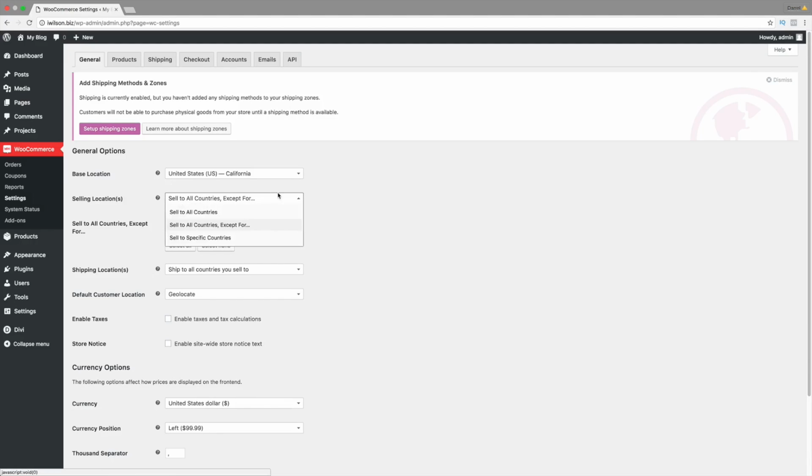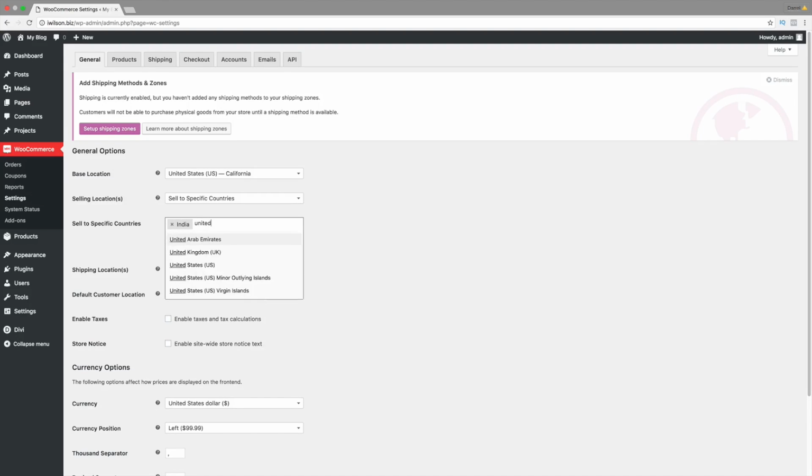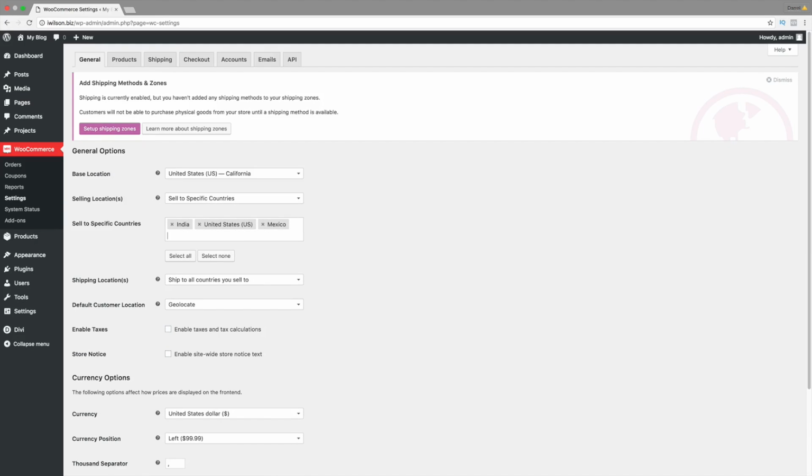Or you can have it where you want to sell only to specific countries, where I want to only sell to India, and I only want to sell to United States, and I only want to sell to Mexico. So by putting this in, if somebody from another country that's not listed there tries to buy something on your website, it's going to tell them no. Okay, so that is why you would want to add in by selling to specific countries. So I'm just going to go ahead and leave it there.